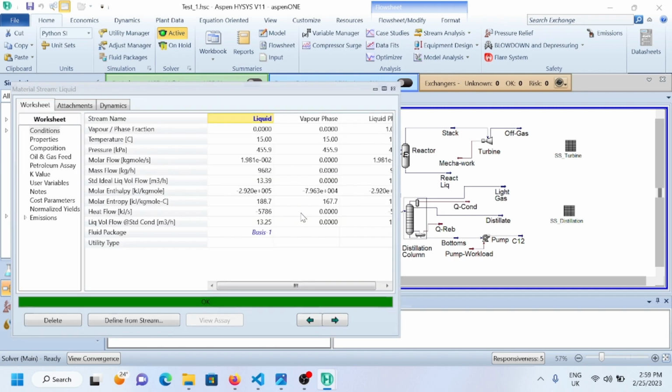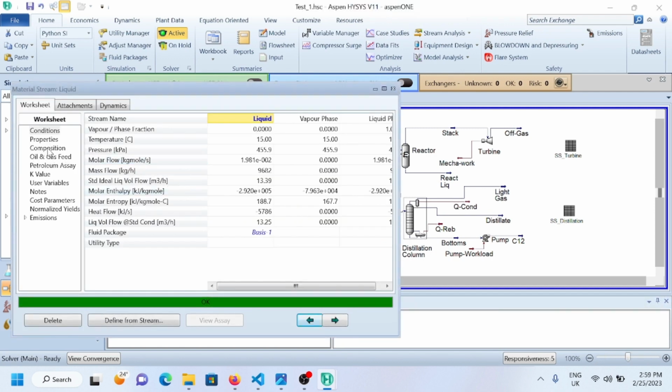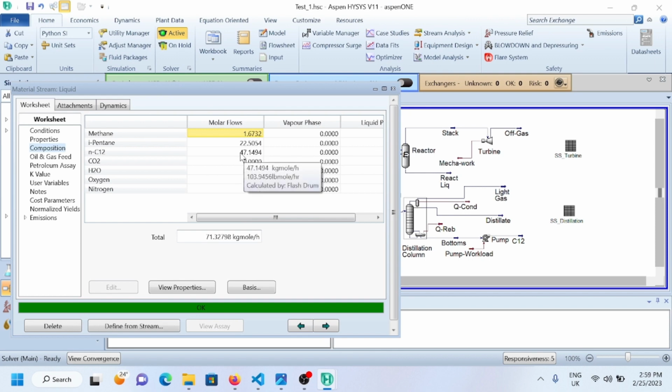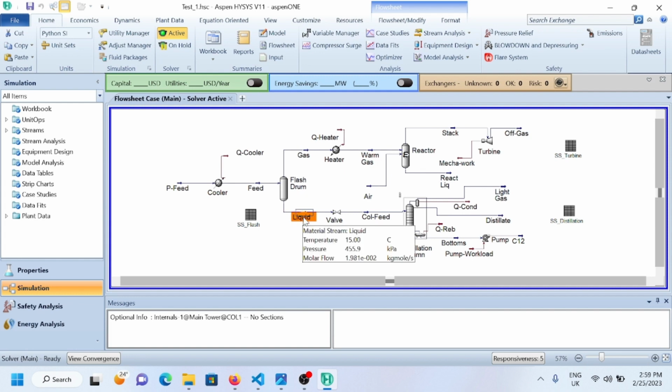If you look at the liquid stream, mostly what is separated is NC12, which is 47 out of 100 kgmol. 47 kgmol is NC12 that is separated in the liquid stream, and then isopentane, which is 22 kgmol per hour, is also separated in the liquid stream. And a very small amount of methane, which is about 1.67 kgmol per hour, is separated in the liquid stream.